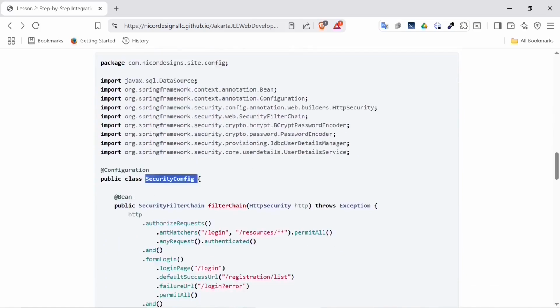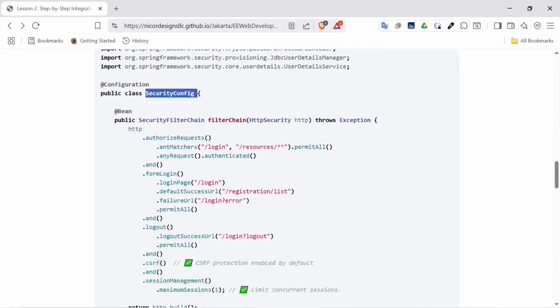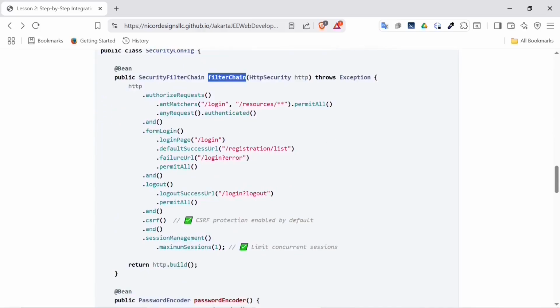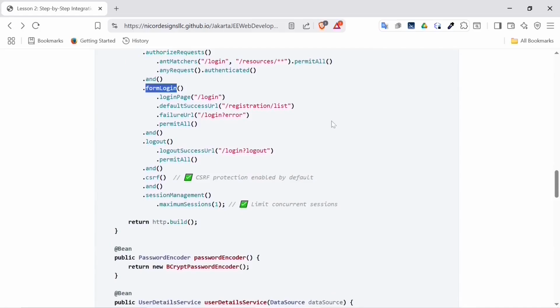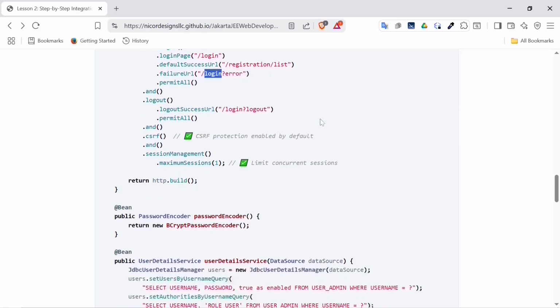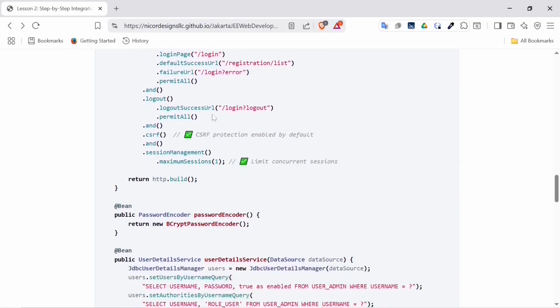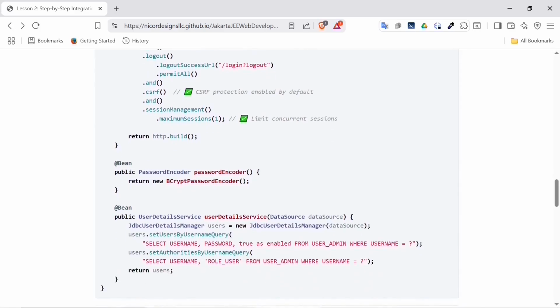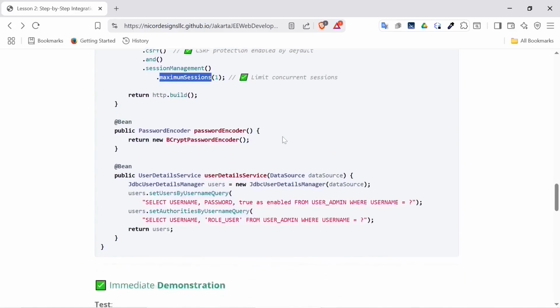This is what our security config class will look like. We use a filter chain with authorize requests for login and resources. We have a form login that on success defaults to the list of charity registrations. On error, it goes back to the login page. And then we have logout logic that on success goes to the login page with the logout parameter. We enable our cross-site request forgery protection, and we enable maximum sessions of 1.